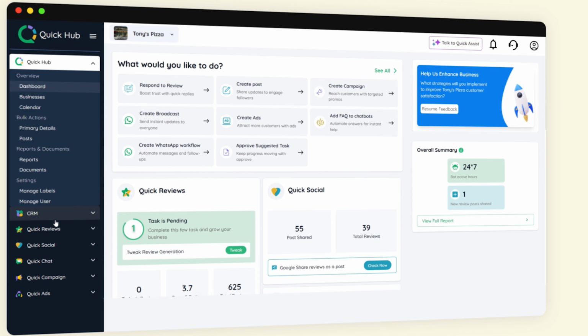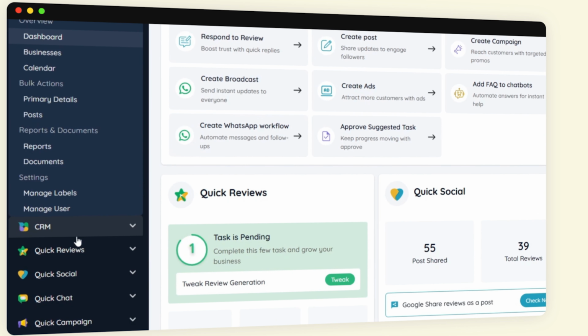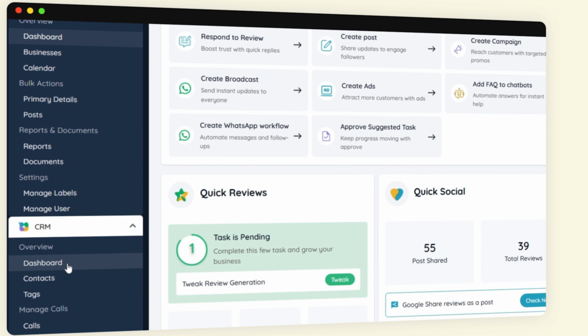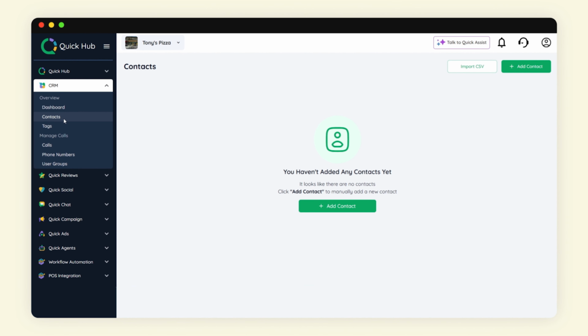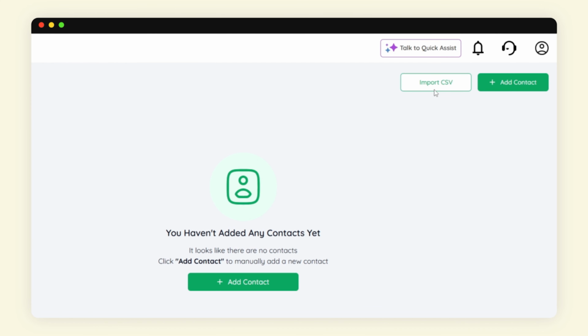Open Quick Hub and click on CRM from the main menu. Then select Contacts inside the CRM section. This is where all your business contacts are managed. Next, click on Import CSV. A new window will appear.